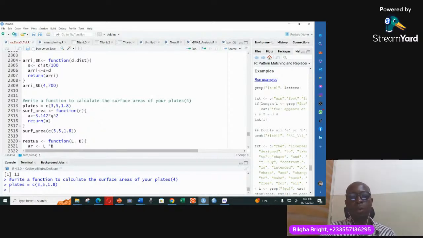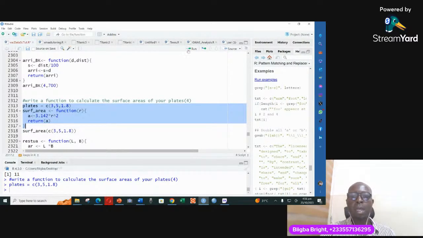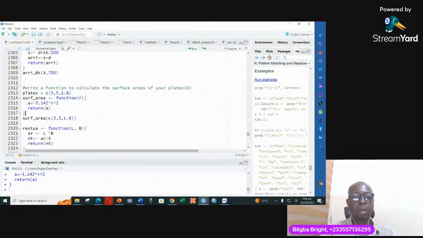Like we always say, pi R squared. So times the R, which is here, and then raised to the power 2, the same thing as R squared. Then we return A, and that's all. So if I have all of that, I can simply run that, and then my function is created.